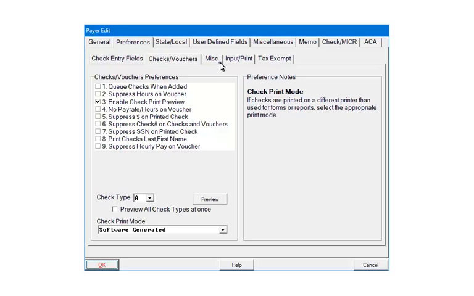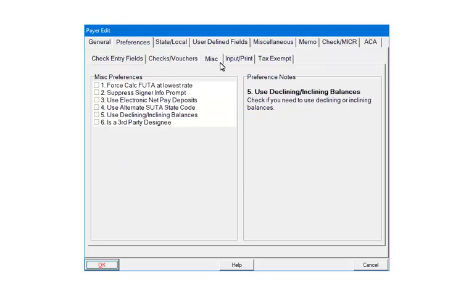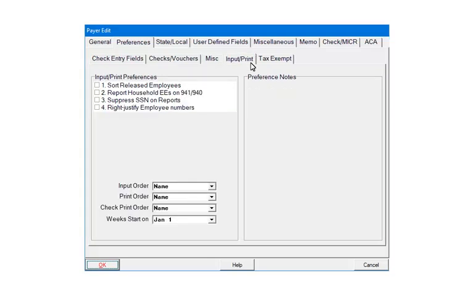Click the Miscellaneous tab. The miscellaneous preferences are for various aspects of the payroll program. Select any preferences that are applicable for the payer. Click the Input and Print tab. Various input and/or print commands can be set up using these preferences. At the bottom of these preferences, the input print and check print order can be designated. The start day of the week can also be selected on the screen.